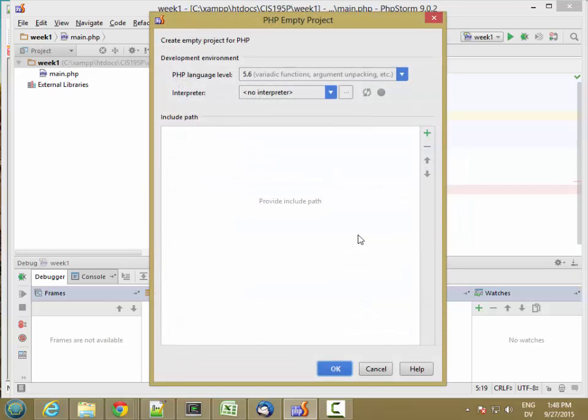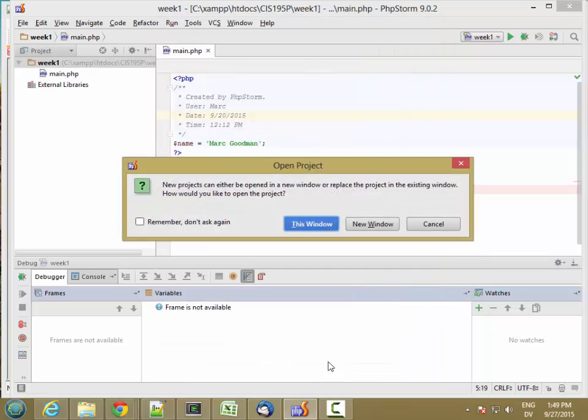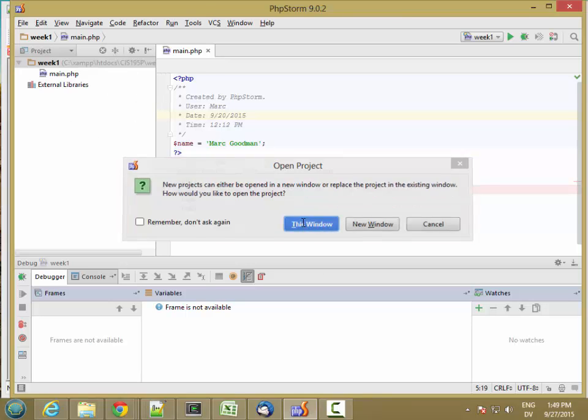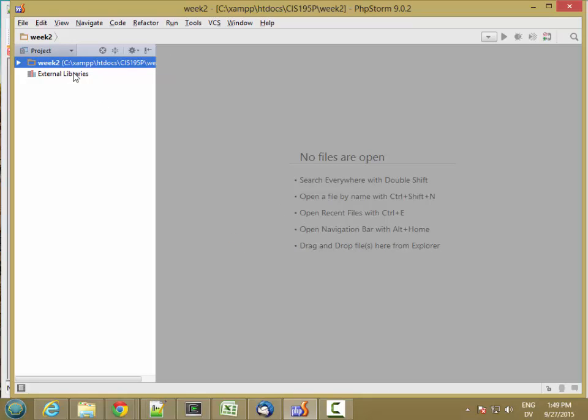Now, since PHPStorm knows this is a PHP project, it knows that we need a PHP interpreter. And last week we manually set the PHP interpreter for our week 1 project by going to the File Settings menu. This time, since we selected a PHP empty project, it's prompting us to enter the interpreter. But if we click on this drop-down, we see the PHP interpreter we configured last week, and so we select that and say OK. Now, I'm going to open this in the same window as my week 1. So this is going to replace my week 1 project with my week 2 project. So here's my new week 2 project.